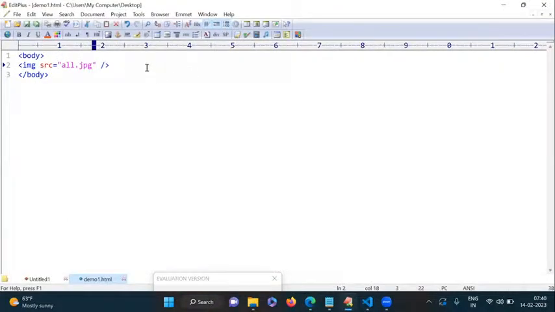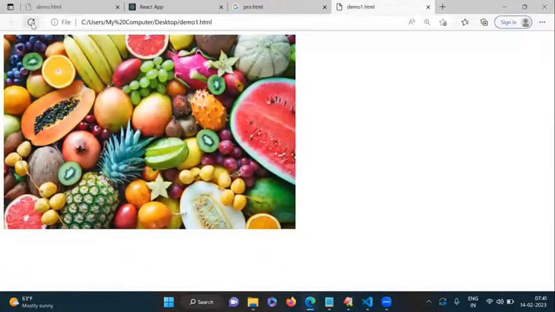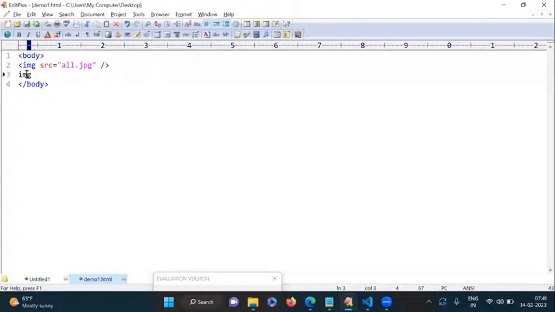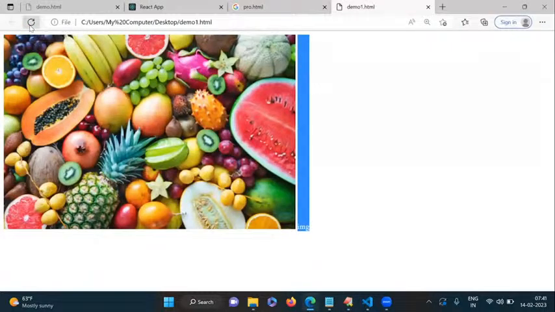Now if I place img, what is the output you are expecting? Will it display an image control? It displays some simple text like this. When you place it inside angle brackets, the less than and greater than symbols, then only it is one element, but the source is not provided. That's why it is not showing any image.